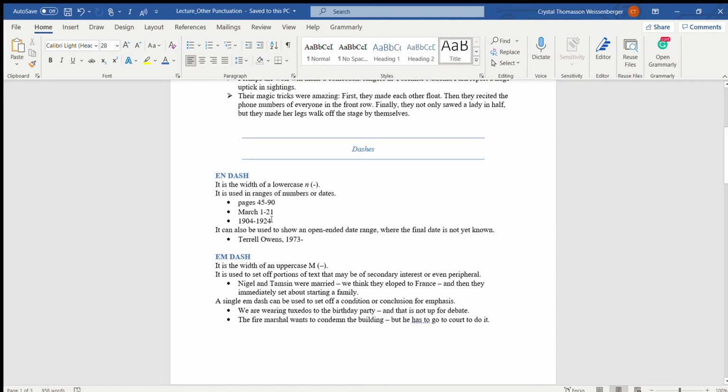It is used in ranges of numbers or dates. Usually there is no space on either side of an N dash. Like pages 45 through 90, March 1st through the 21st, 1904 to 1924.